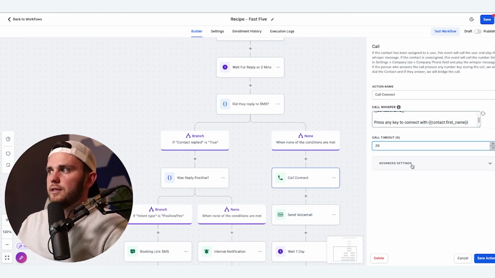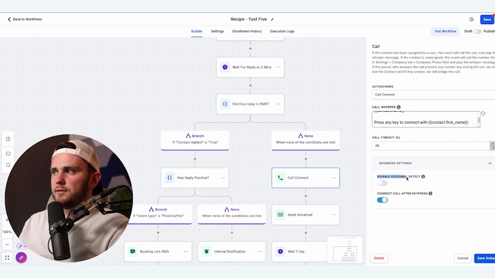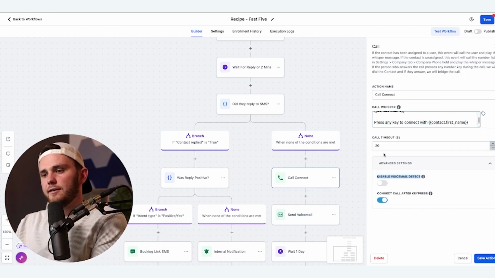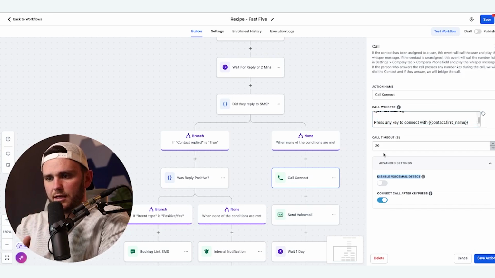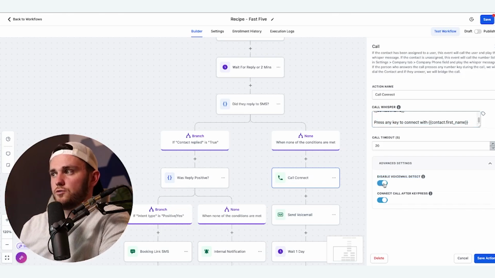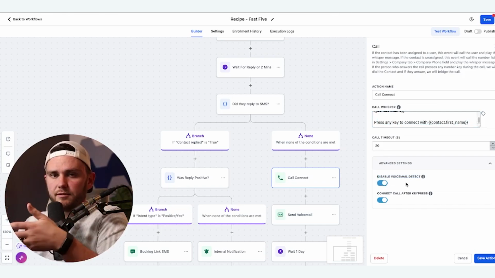Now, once we come to the advanced settings, this does get a little bit more complicated, but it's not too bad. Basically, there's this thing called voicemail detect. And if you have it enabled, which it is by default, you're going to have a slight delay in the call connection. That bothers some people and they want to get rid of it. If you want to get rid of the delay, you have to be aware that if a call to a lead goes to voicemail, HighLevel is going to think that that person answered because you toggled this on, disabling the voicemail detect.